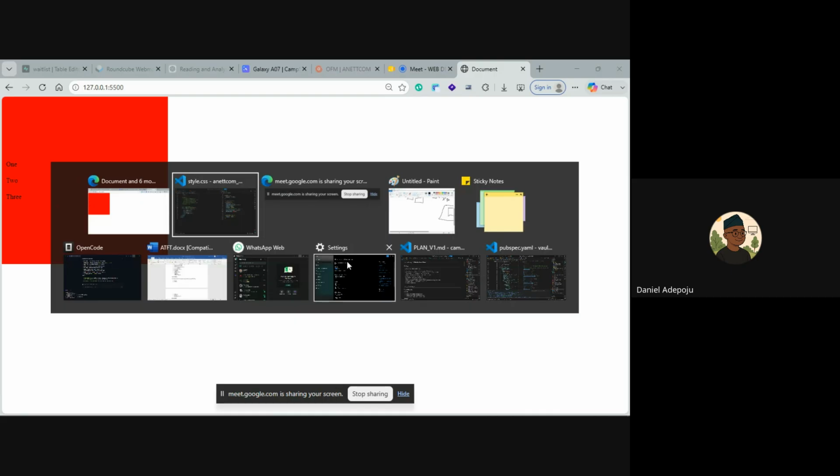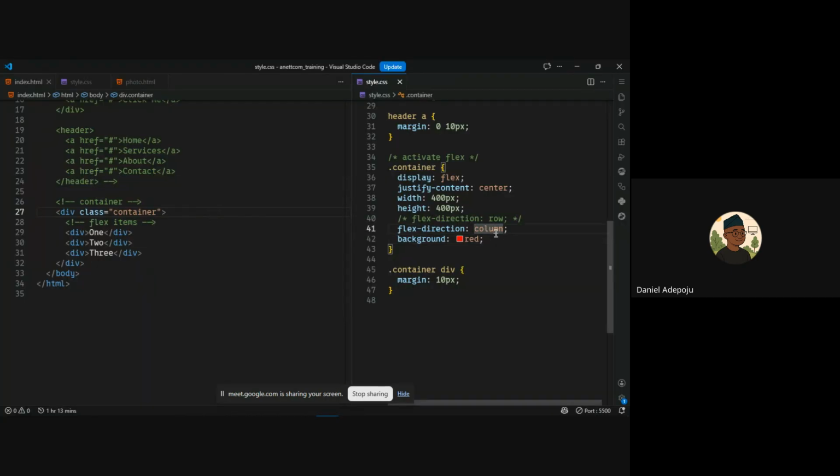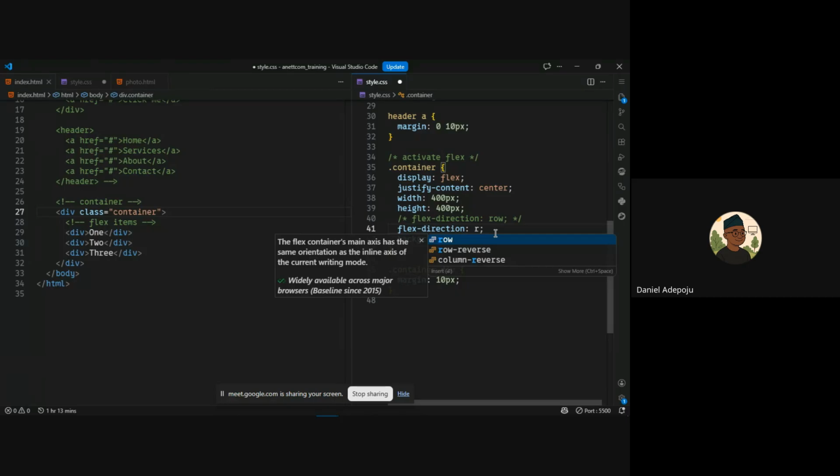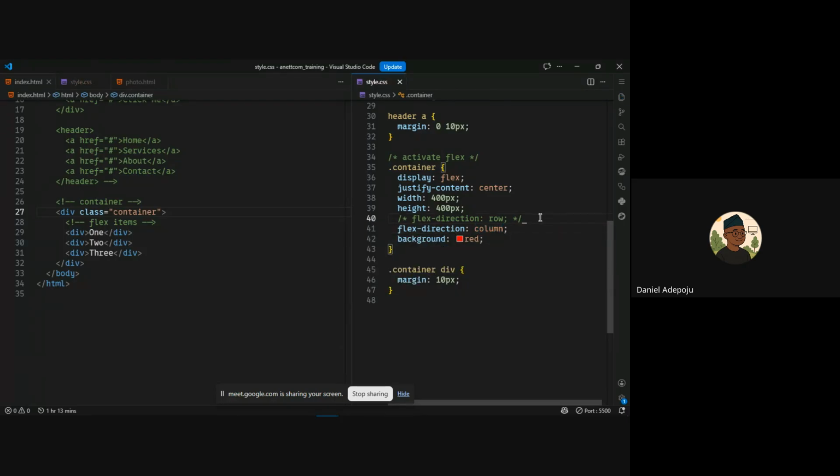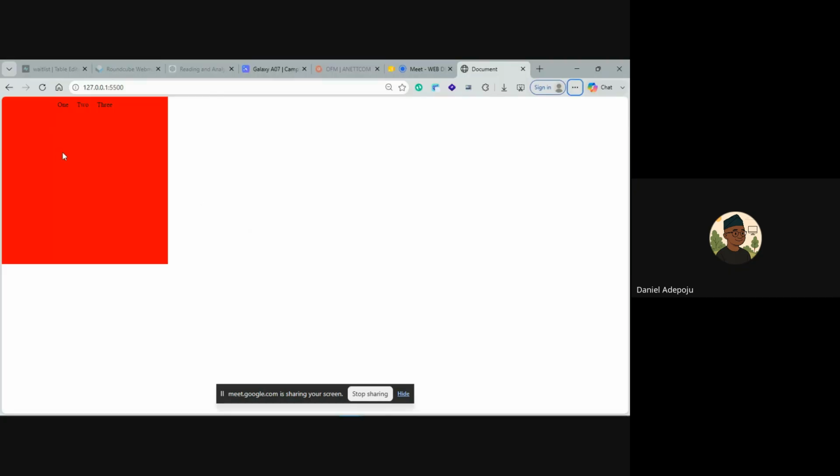If we were to set our flex direction to row now, let's change this back and comment it out. Now we have equal spacing from the left and equal spacing from the right. So whether the flex direction is column or row, justify content aligns our items horizontally or vertically inside the flex container.